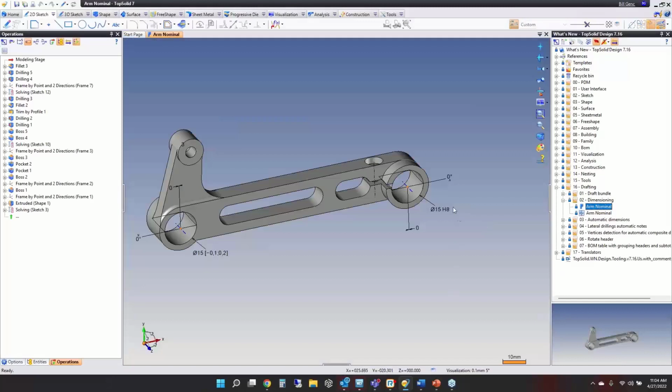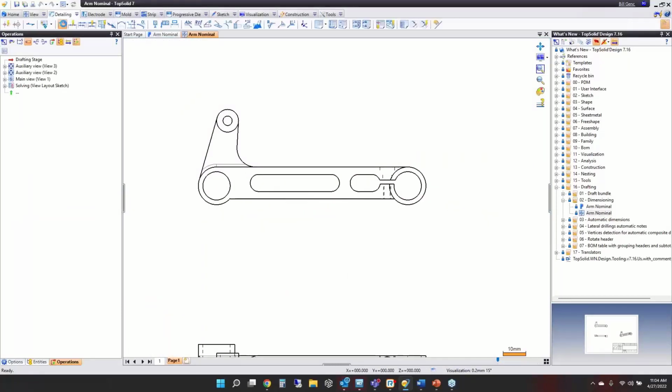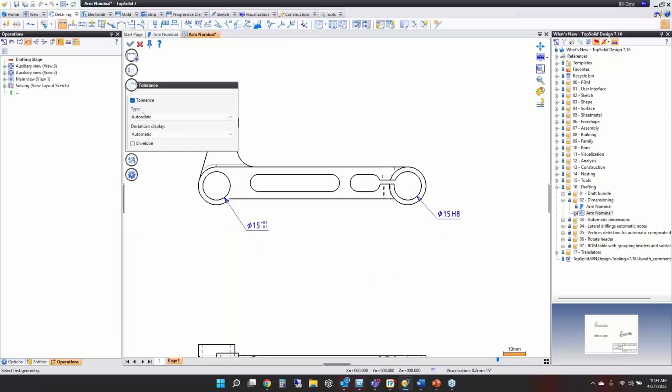So first of all, I'll open up my little part. You can see here the diameter 15 with an H8 tolerance, and then my diameter 15 with a manual tolerance. So if I open up my draft document, and we'll zoom up here. First things first, I'm just going to go to the dimension command, and if I look here, notice it displays the tolerance as it was in 3D. Okay, and the reason why it's displaying the tolerance that way is because here the tolerance type and deviation displays are set to automatic, meaning it's going to do exactly the way it was created in 3D.